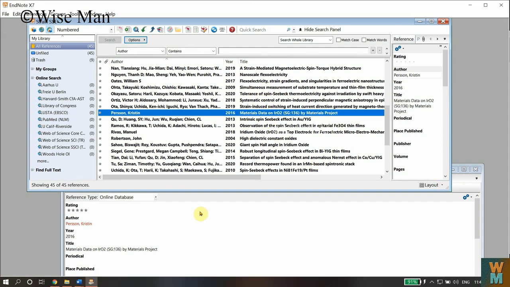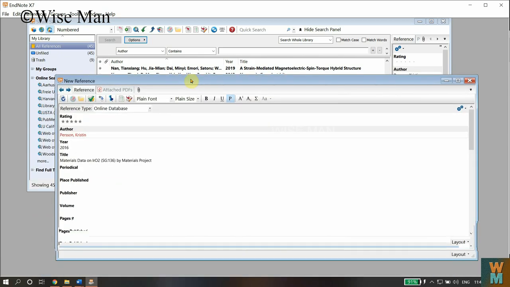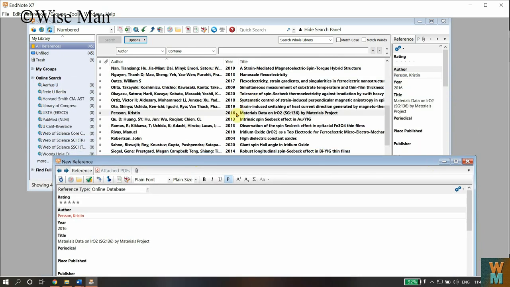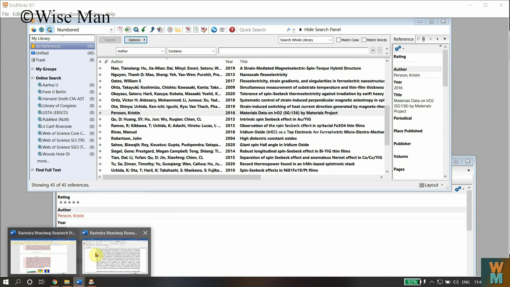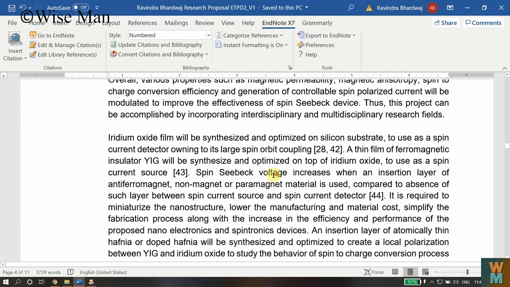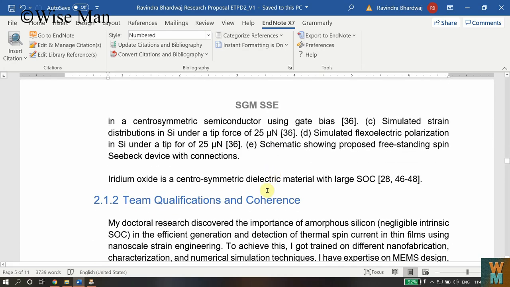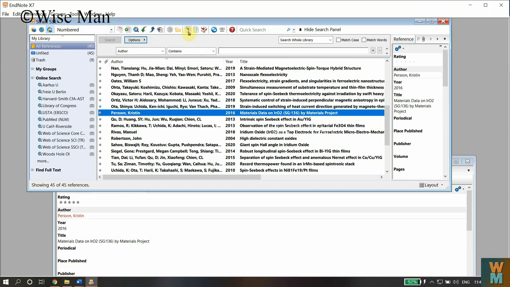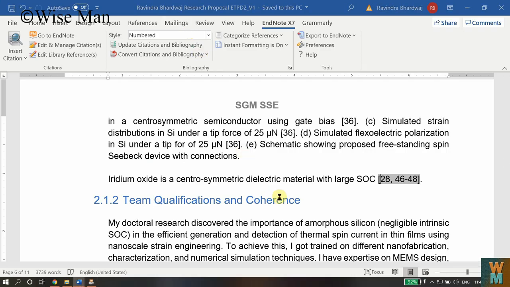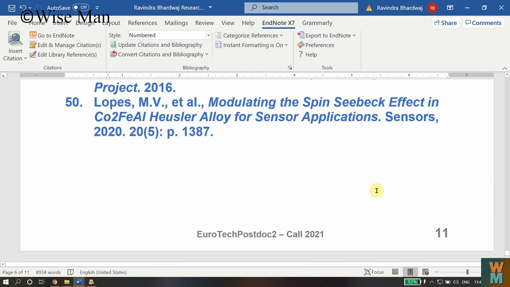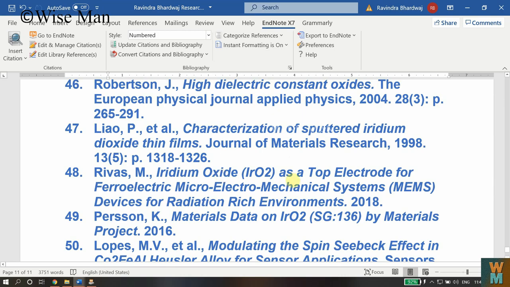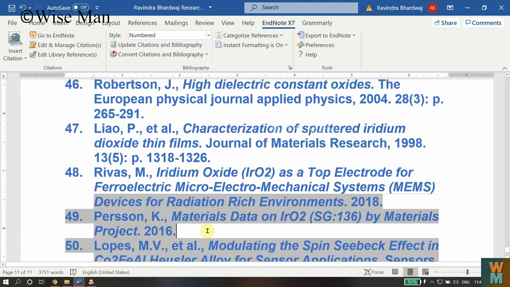Now to cite this, which I have added from this new reference, I will click on that, and wherever I want to cite, I can go over that part and just cite that. And to see that, I can go back, go down, and as you can see, it is 49, which is over here.